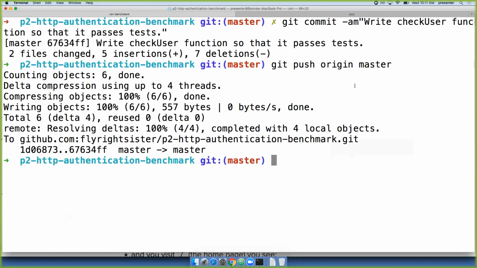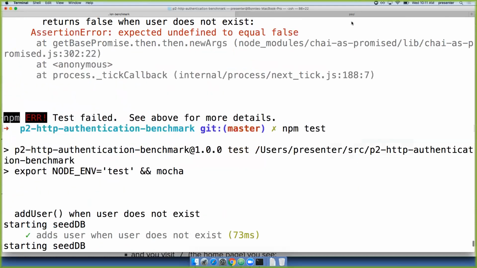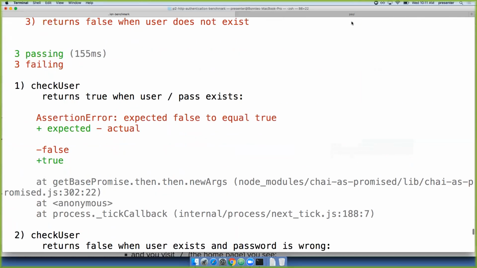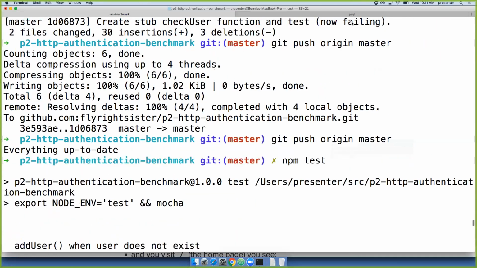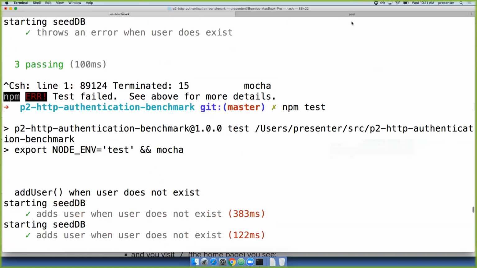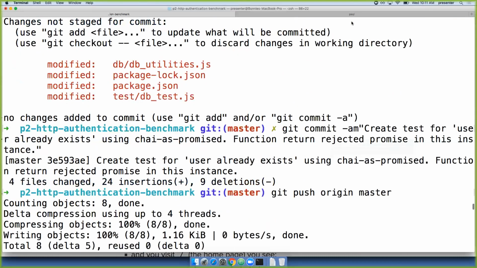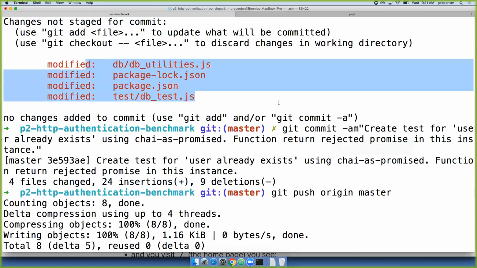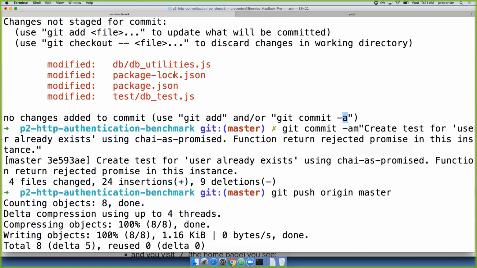Because I am doing a -A, that means I'm committing everything that is staged for commit. I didn't do a git status this time, but when I did a git status way up here, yeah, all of these are staged for commit. So when I do a -A, it just commits everything. Different people have different ways that they do it.